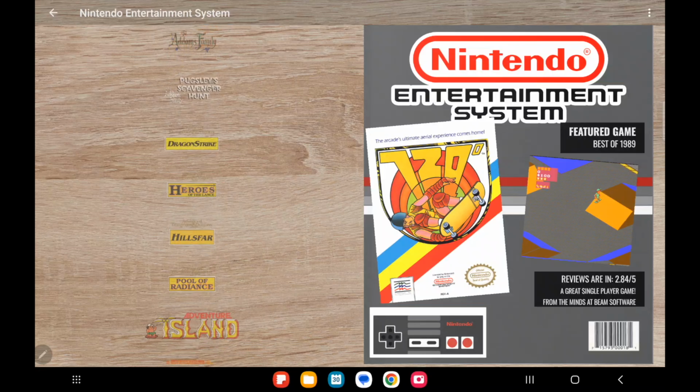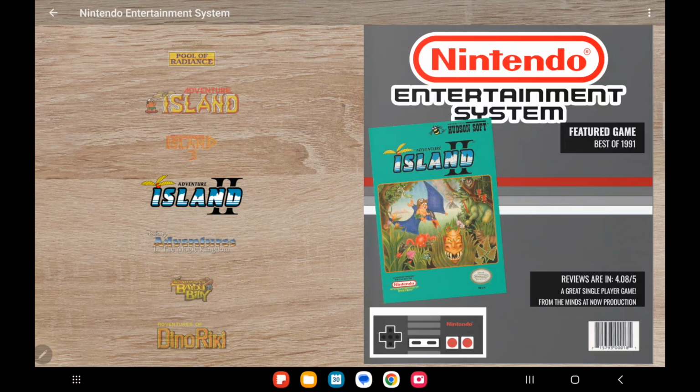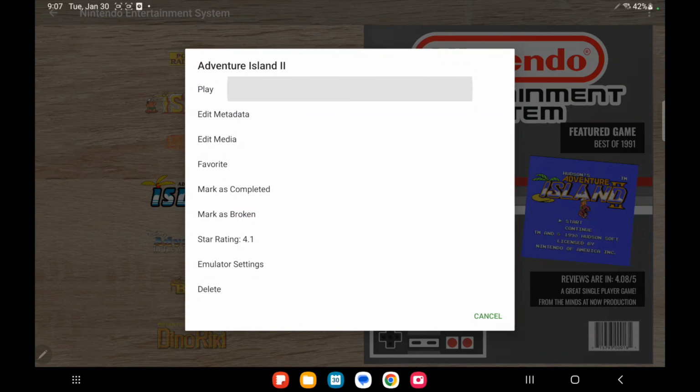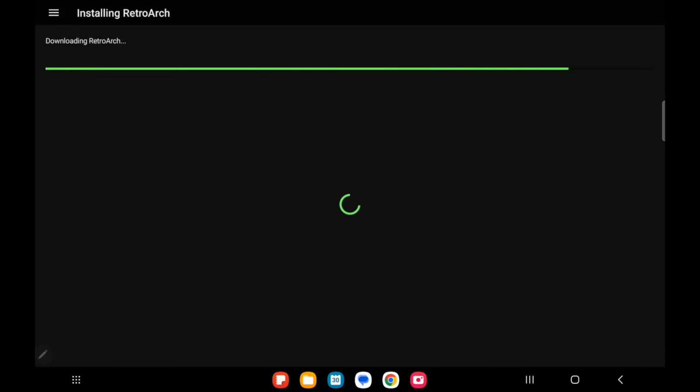So what I'm going to do is just find a game I'd like to play. We'll do Adventure Island 2. We're going to choose Play. Now, as you can see, it'll give us an on-screen prompt. Now, again, I don't have RetroArch installed on this system, so LaunchBox for Android can now automatically download RetroArch and configure the correct core for said emulator. We're going to choose Yes. It's going to go through the process for us.